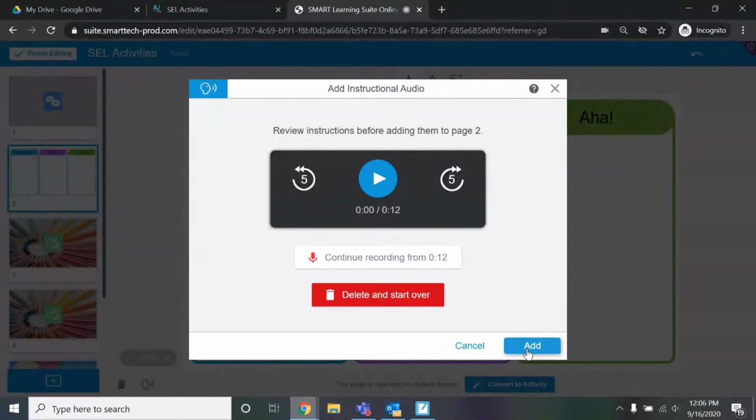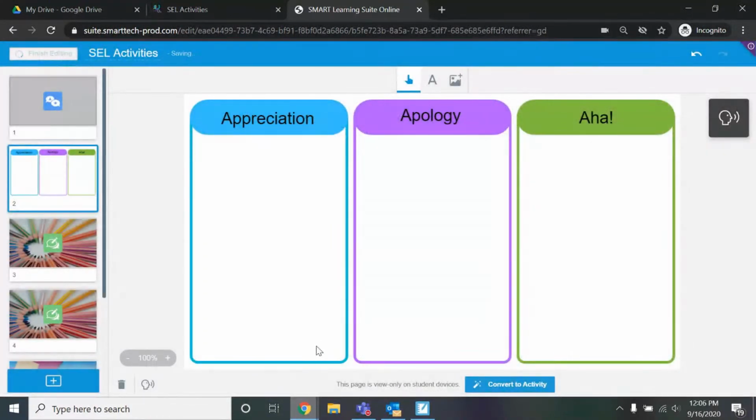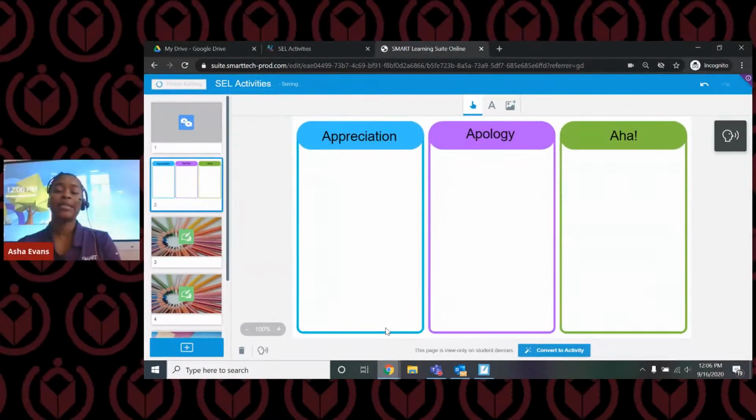Or I can add it. So I'm going to go ahead and add this clip. And now when this lesson is in presentation mode, I will be able to play those instructions for my students, and my students will also be able to play those instructions for themselves.